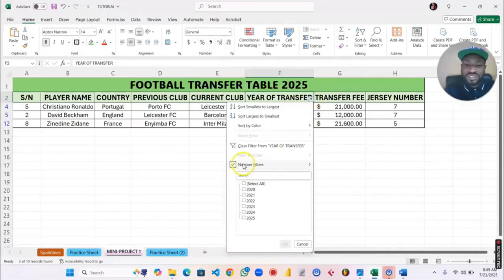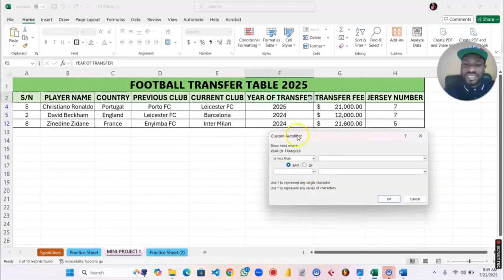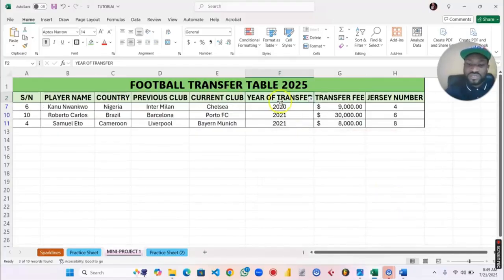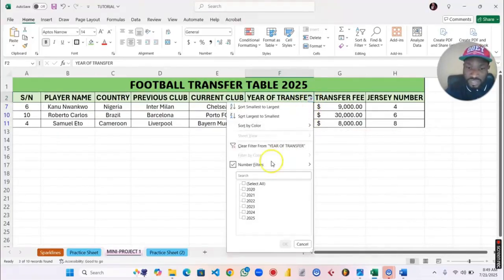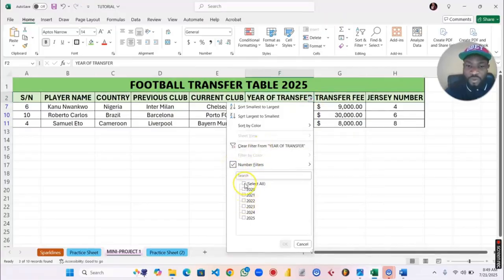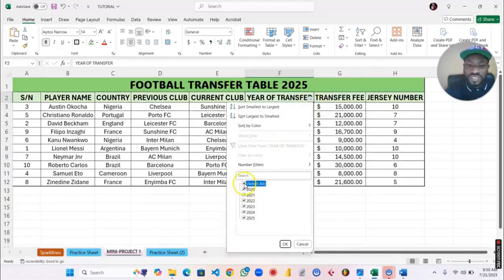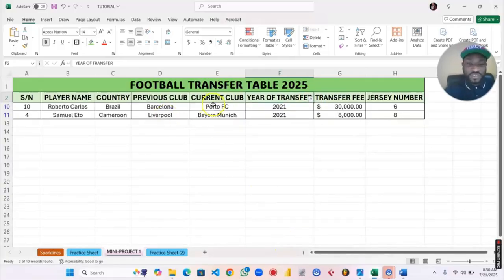So I could also decide to filter by years less than 2022, and I'm going to see 2020 and 2021. And let me select all back first of all and bring everything back the way it was. Now I can say I want to filter just a particular year. I want to filter only people transferred in 2021. Let me see. And then I have 2 players who transferred in 2021, Carlos and Samuel.